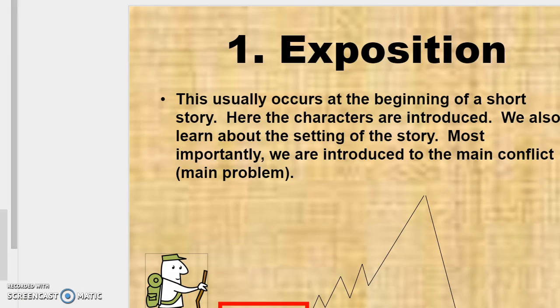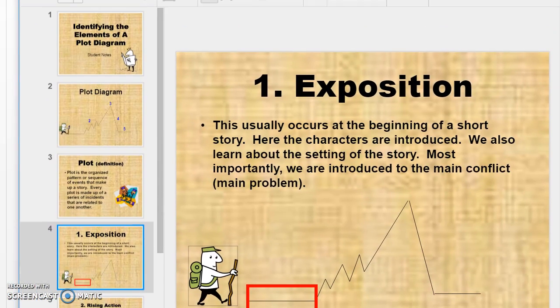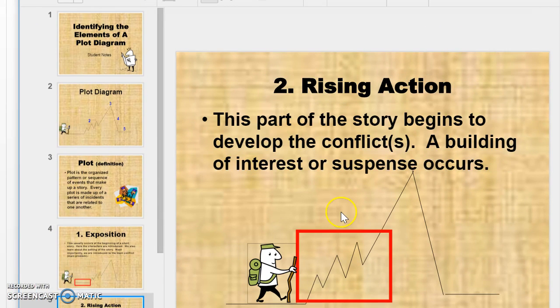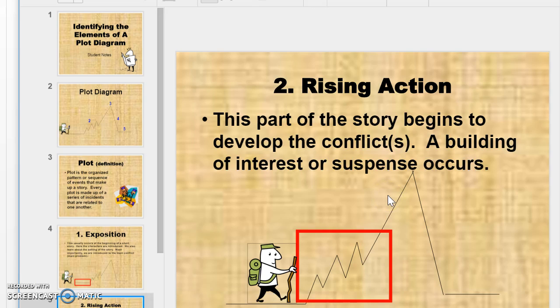Alright, so the next step of plot is going to be known as the rising action. If you've noticed, our little walker's already past exposition. The rising action, this part of the story begins to develop the conflicts. A building of interest or suspense occurs. Shorten this definition, put it in the rising action flap of your foldable.